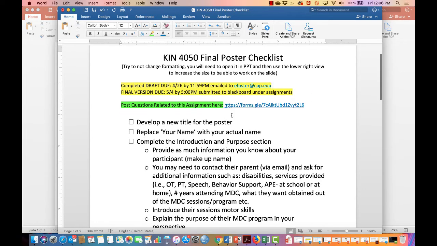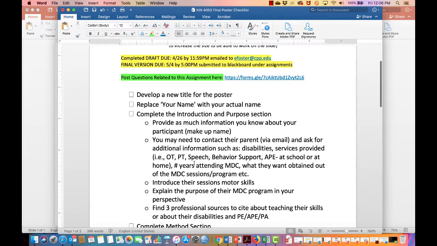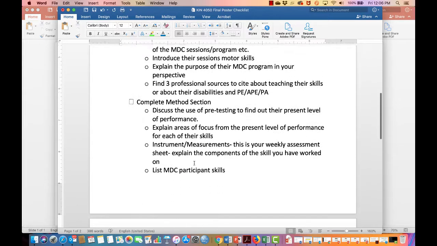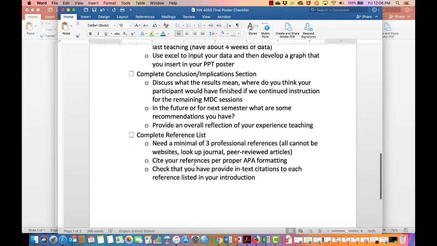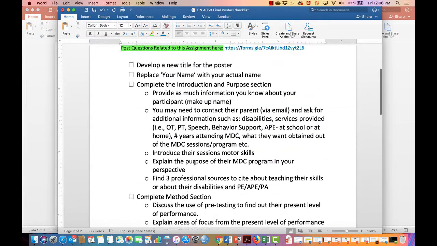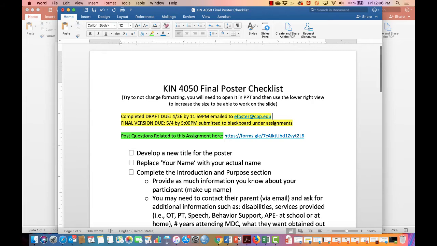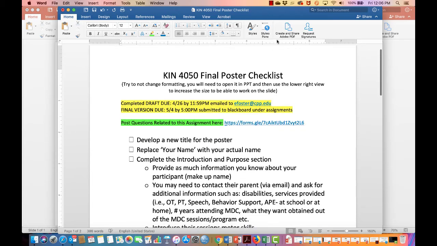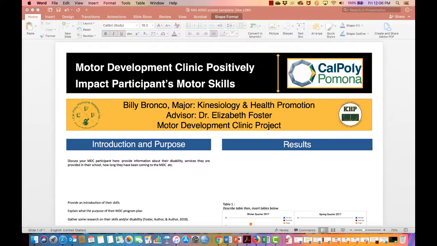Okay, and I have the link here for questions that are related to the assignment, and then I really kind of spell out everything you need to do in a checklist here. So I'll be submitting this to Blackboard for you so that you can go ahead and check yourself off as you're completing the assignment. But now let's go ahead and check out some examples that we have related to completed posters.